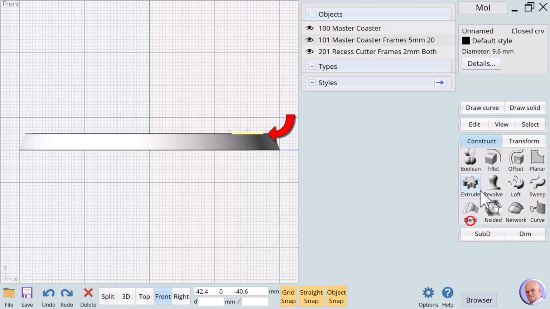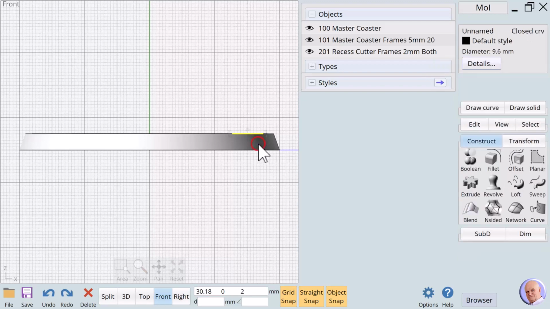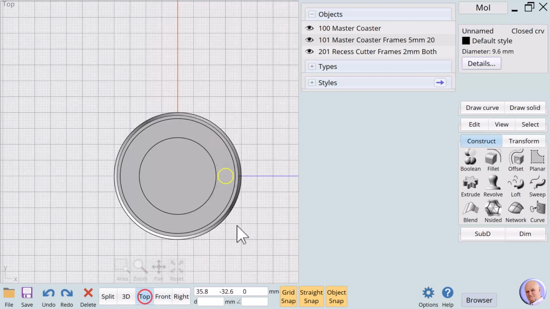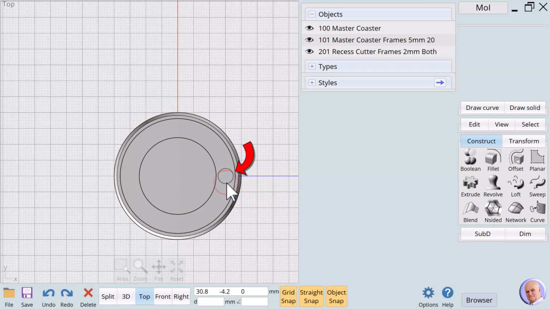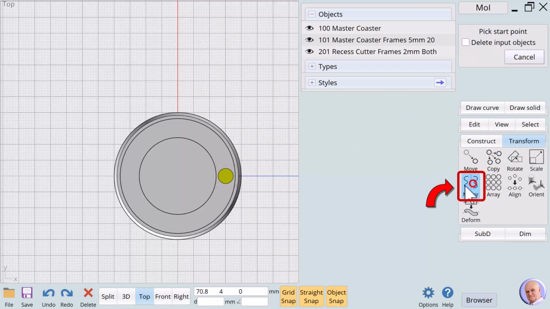Checking the position of the circle from the front view, we'll extrude the circle to create a solid. Be sure to check that both sides is unchecked in this case. We're going to extrude down into the piece. We really don't need the small circle frame anymore, so we'll delete it. I will click on the new solid and create a second for the other side using Transform Mirror.